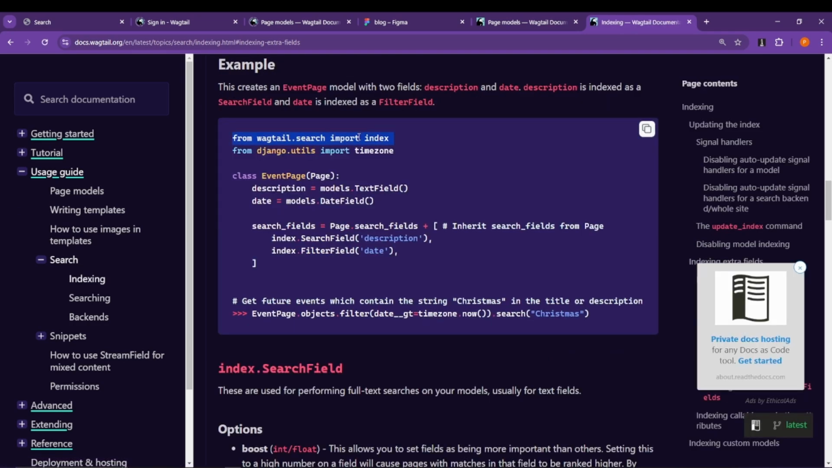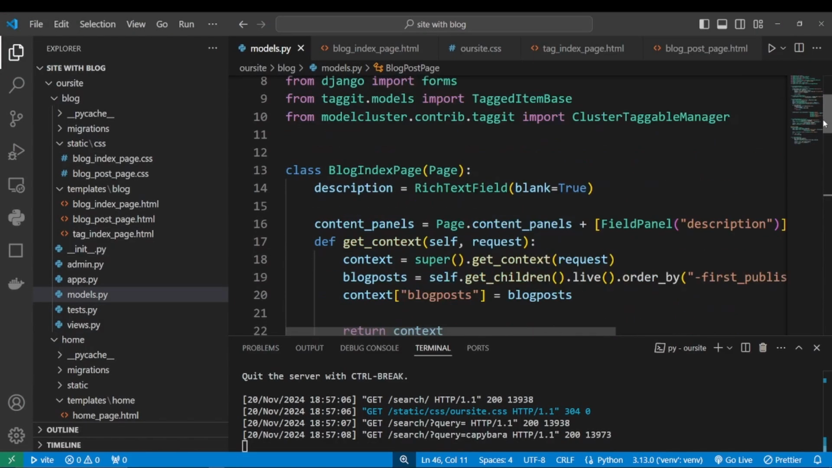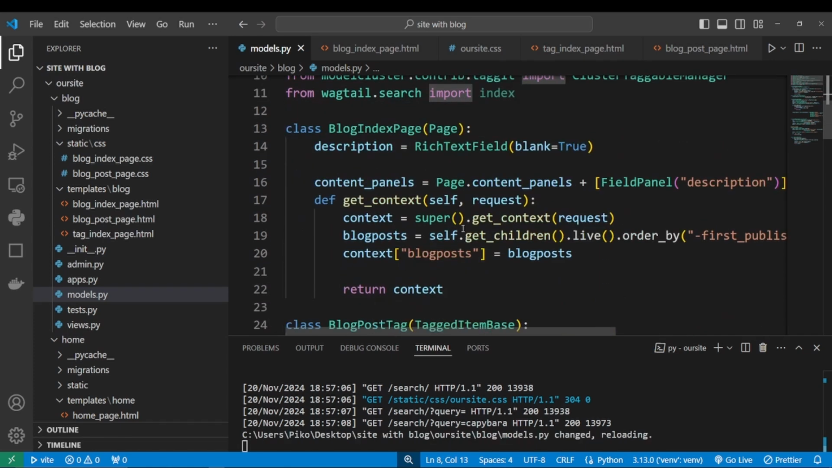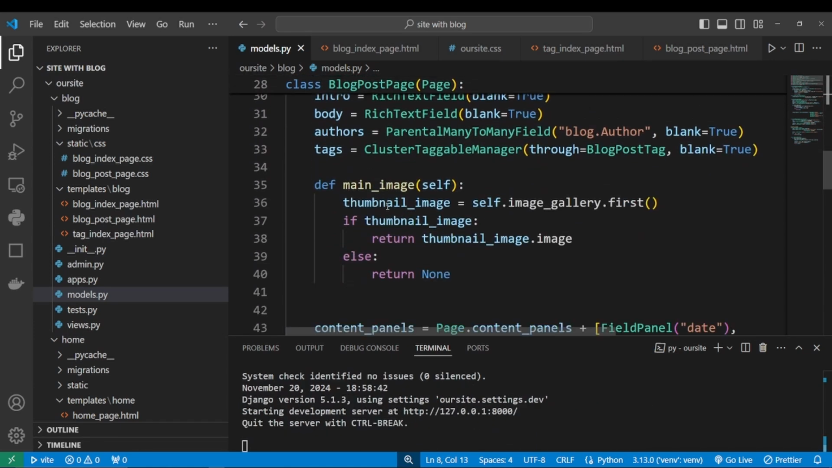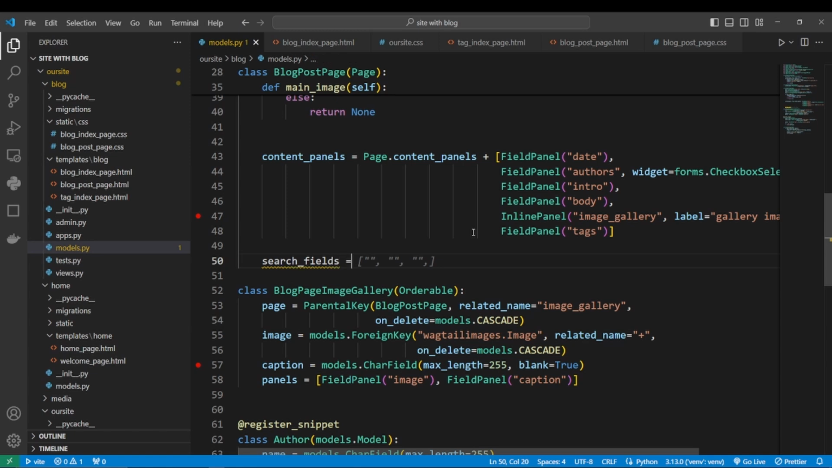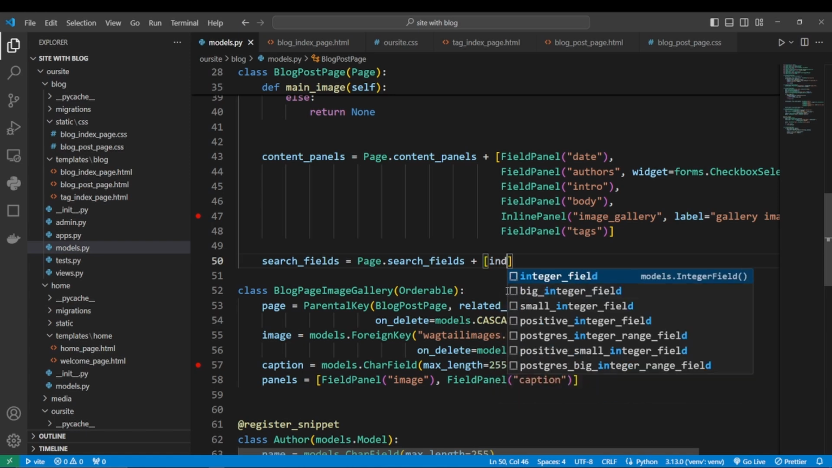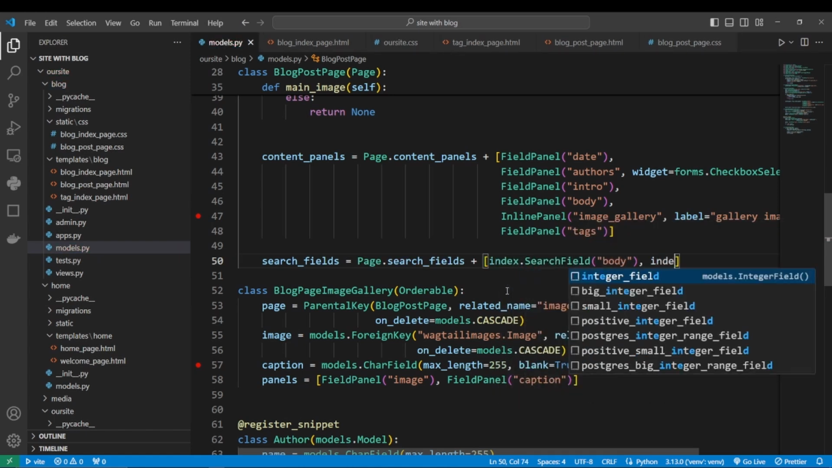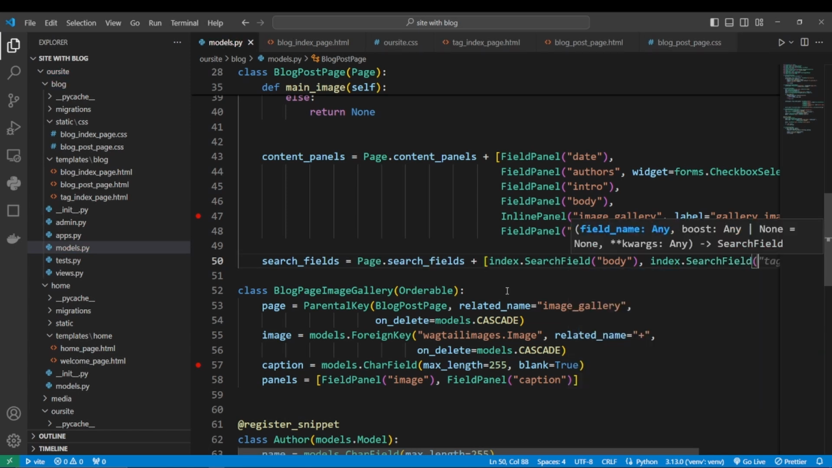And in order to index them, all we gotta do is first import index from wagtail.search. I'll copy the import statement and I'm gonna paste it in models.py, where we have defined our blog post page. And then all we gotta do is just override search fields and add the fields that we want to index to the search field list. So index.SearchField body, and we also said we want to add the intro field.